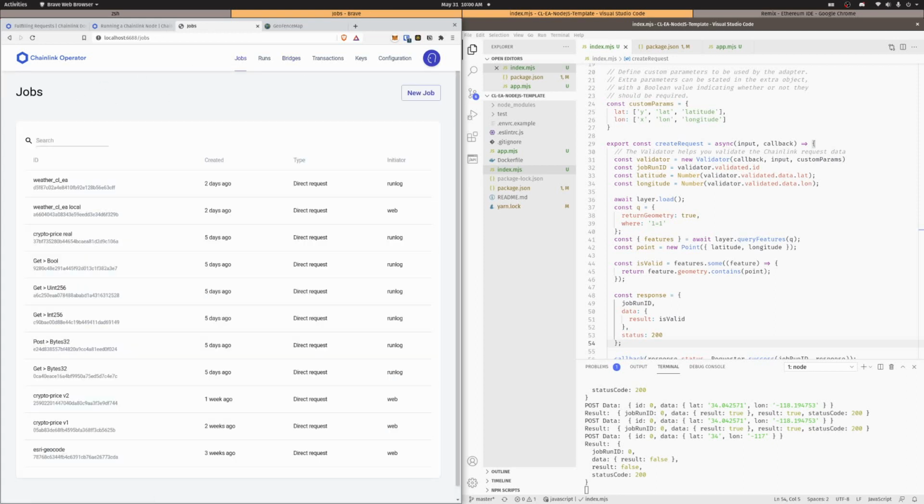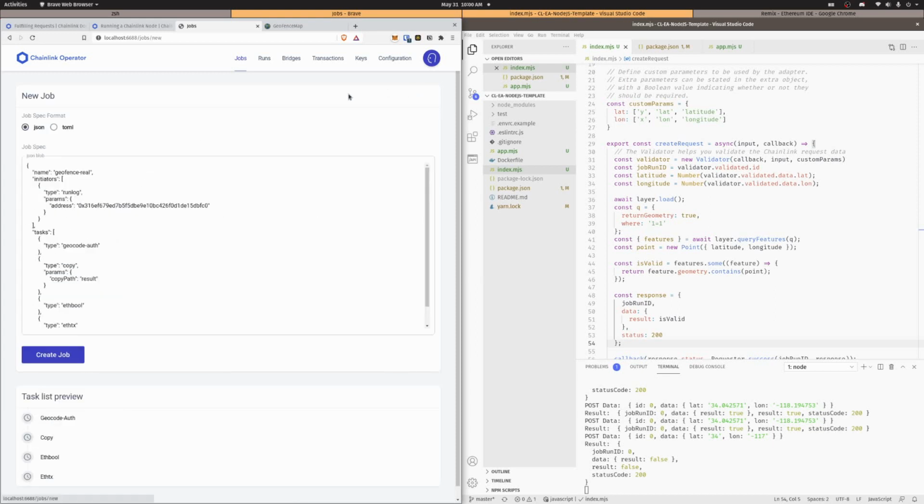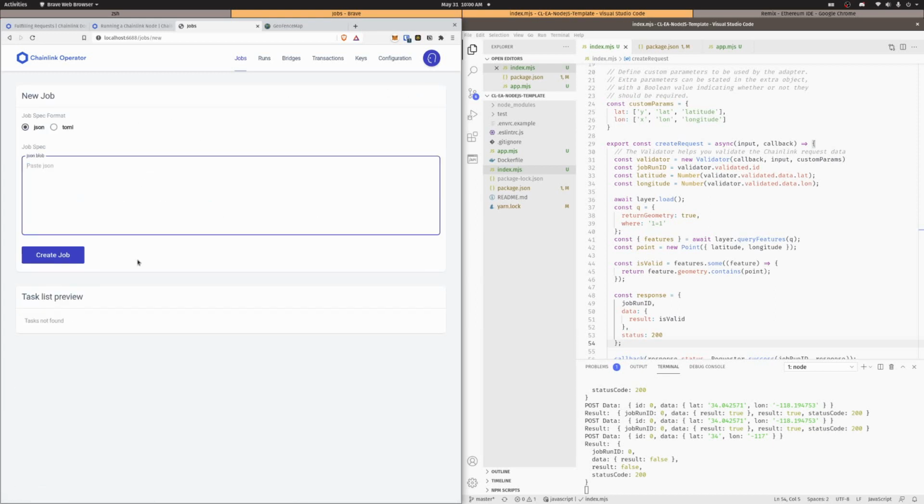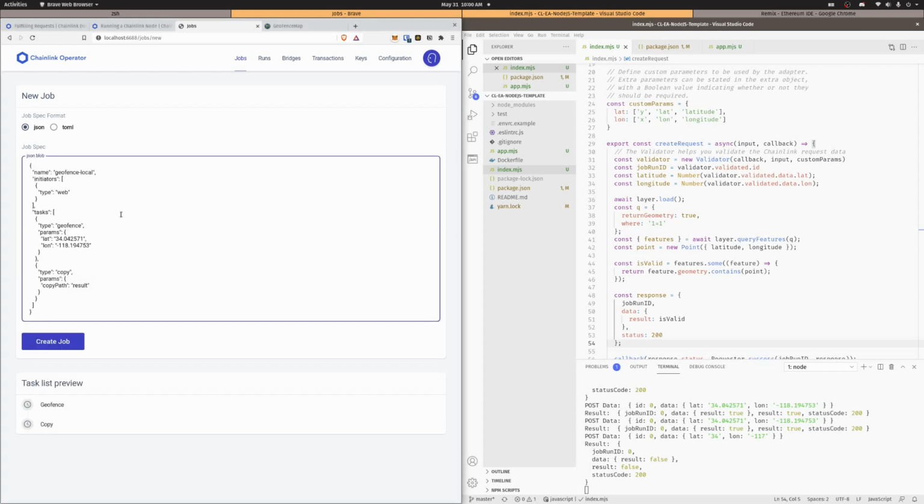Now what I want to do is create a new job over here. Let's delete all this, that was what I was doing before. Now this is so I can test my job. I'm going to run it locally on my server. So I give it a name, geofence local, and I give it an initiator. Because it's just going to be running on my node, I'm going to run it directly from the node. I'm not going to have a smart contract somewhere else initiate it. It's just type web. And now the task I'm going to run is going to be type geofence.